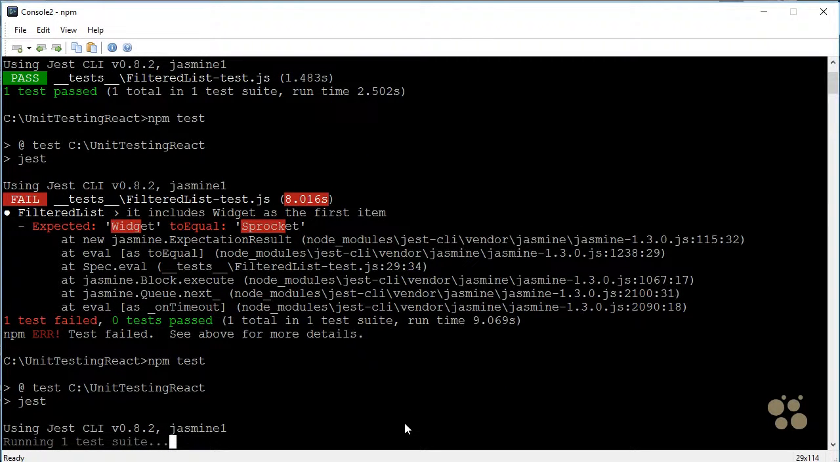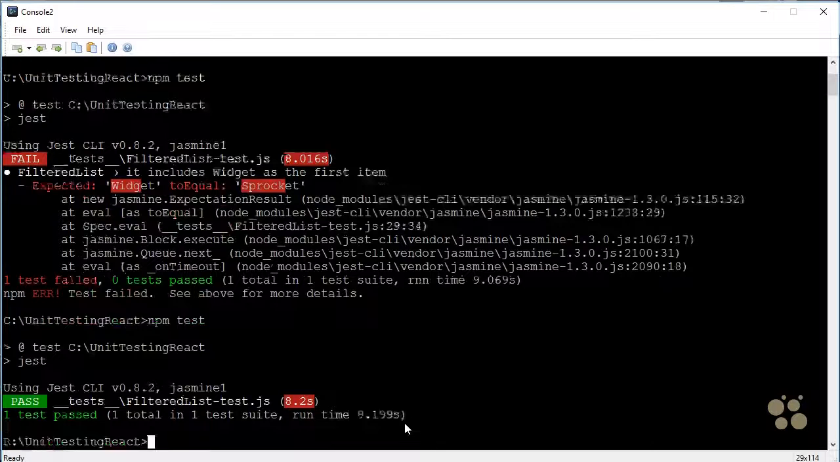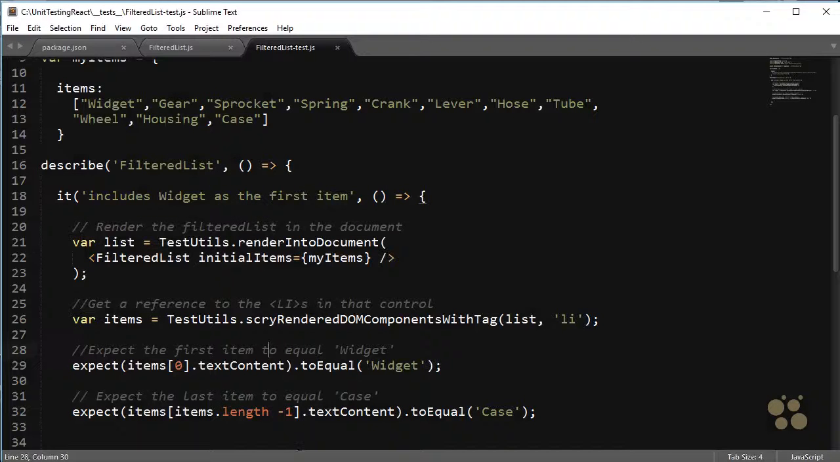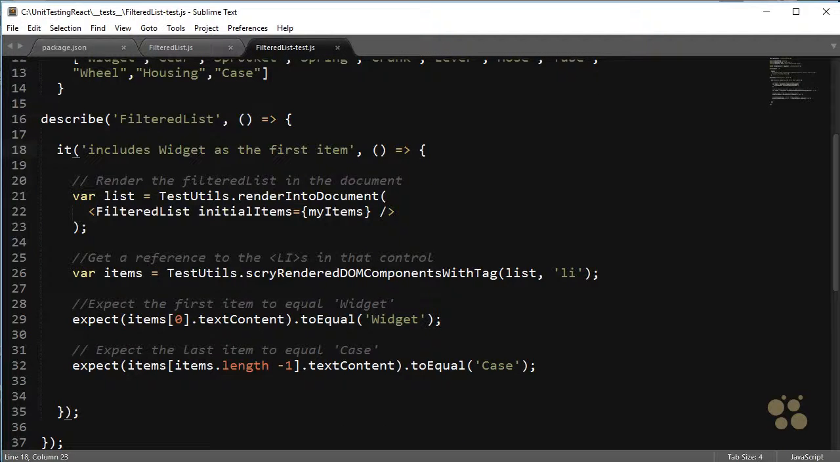Now, one of the things that you want to do when you're developing your unit tests is actually use a little bit better structure than this. I'm actually testing two different things here. I'm testing both the first and the last item. I should either update the description of my test itself. So up here where I said it includes widget, I should say widget is the first item and case is the last item. Or I should actually build a second unit test, which is what I'm going to do right now for the next piece that I want to test out.